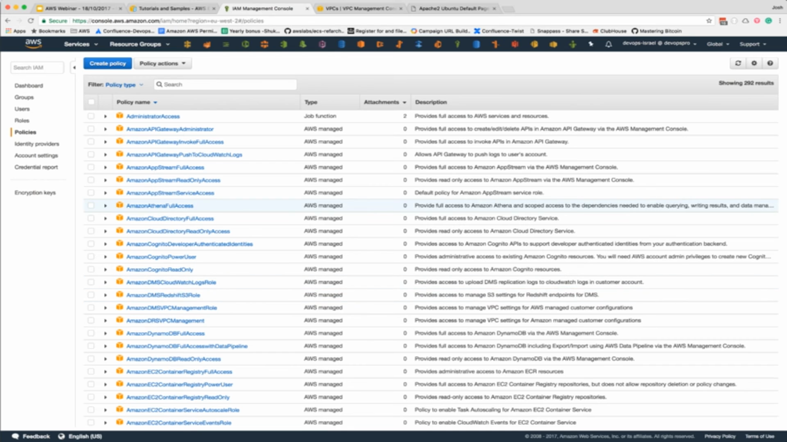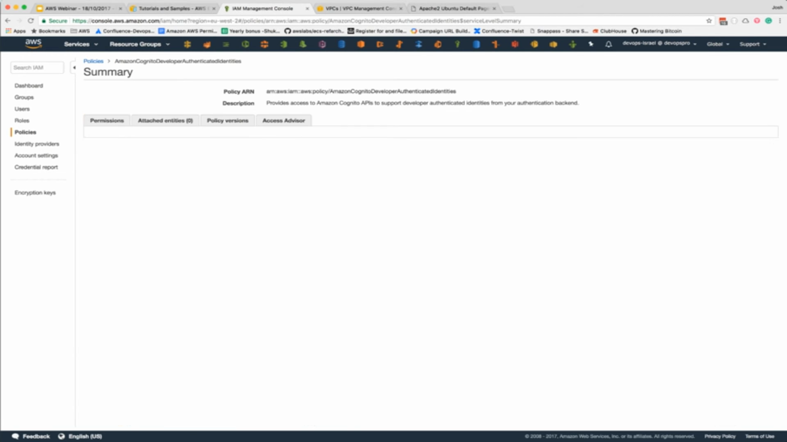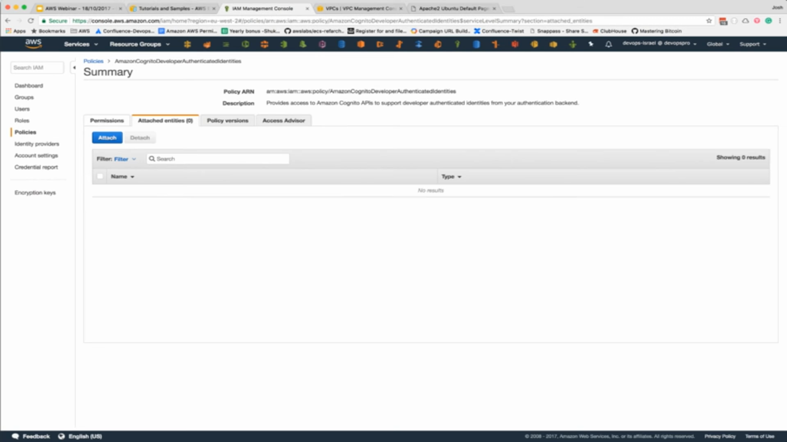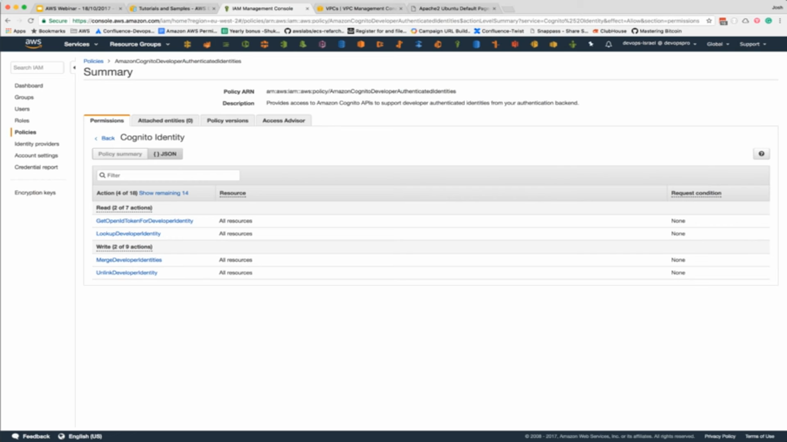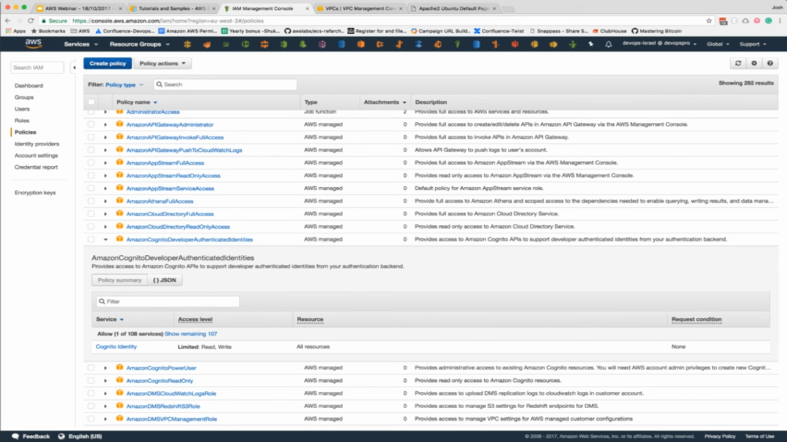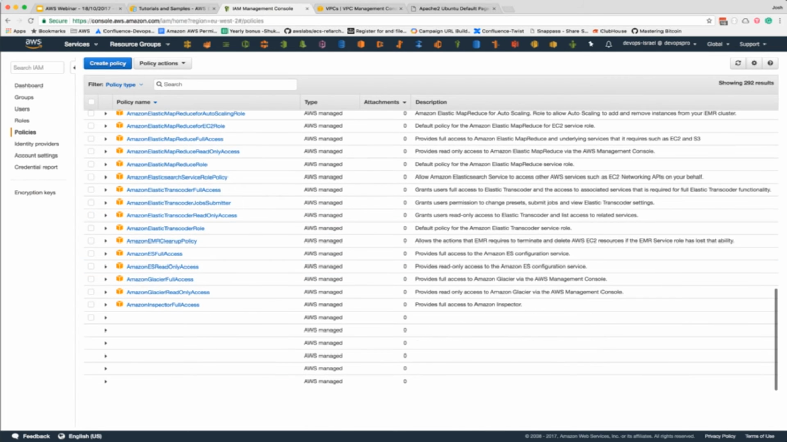These are the ones that are managed by AWS. You can see AWS managed, so we can't change them, we can't edit them, but we can see what it says. So for example, this Amazon Cognito developer authenticated identities, we can see the policy version, we can see which permission it has. It has permission of read to the Cognito identity, read and write, which is limited. So we can add our own policies, or we can use the ones that Amazon is supplying for us, and they're supplying basically all we need.